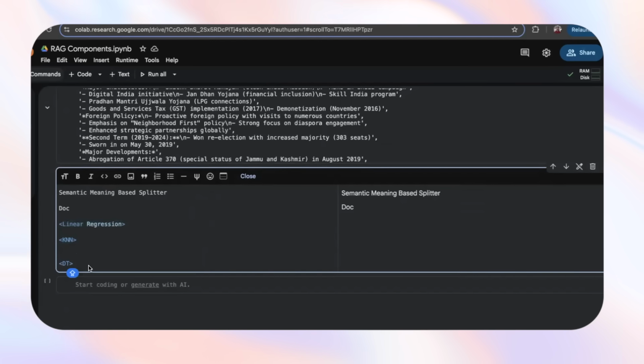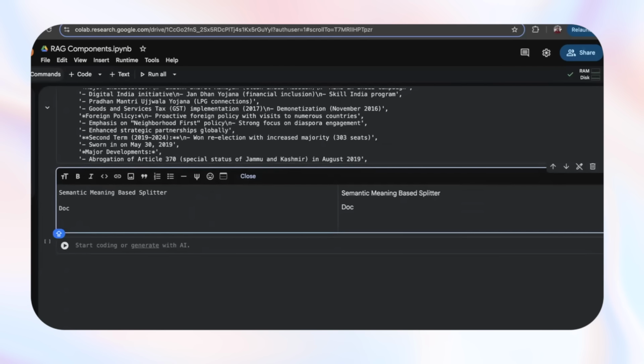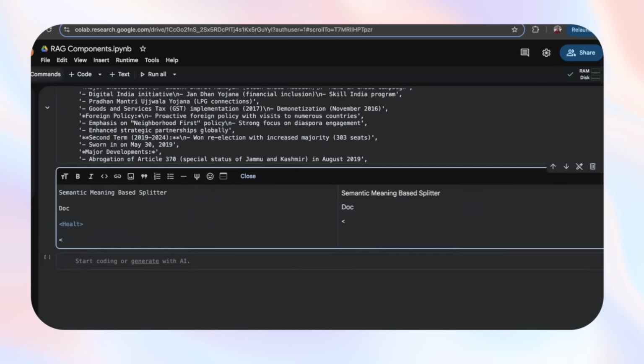This is one example, but another example that you will be able to relate to is, let's say I have one document talking about health, and another document talking about the stock market. And let's say these two PDFs are in the same folder. So when you load them, they will be loaded all together. Now, what will the semantic meaning based splitter do? It will try to split your documents in a way that follows the semantic meaning. So it will try to find out which particular document is talking about one particular topic and which is talking about another topic, and it will try to split based on that.